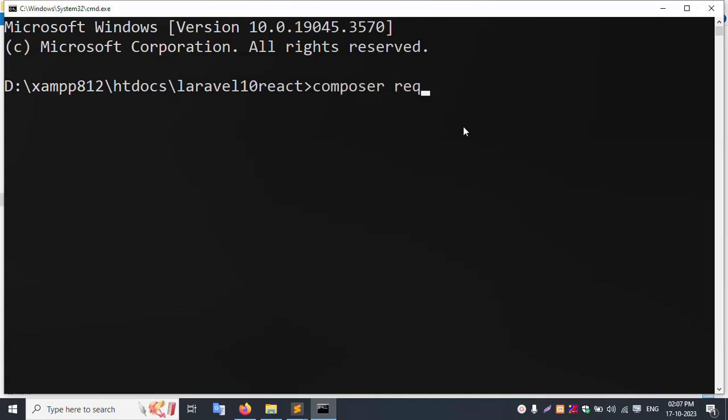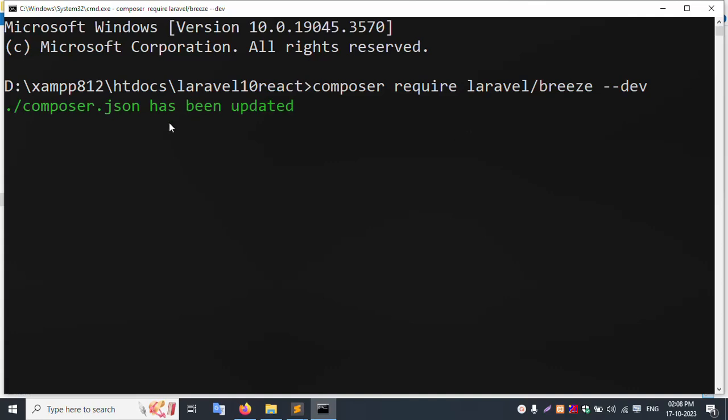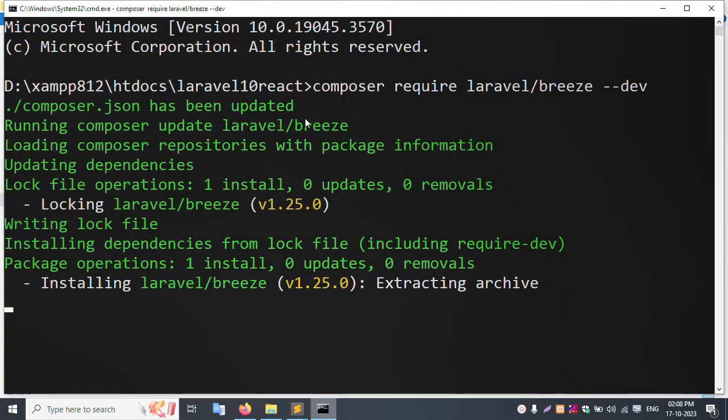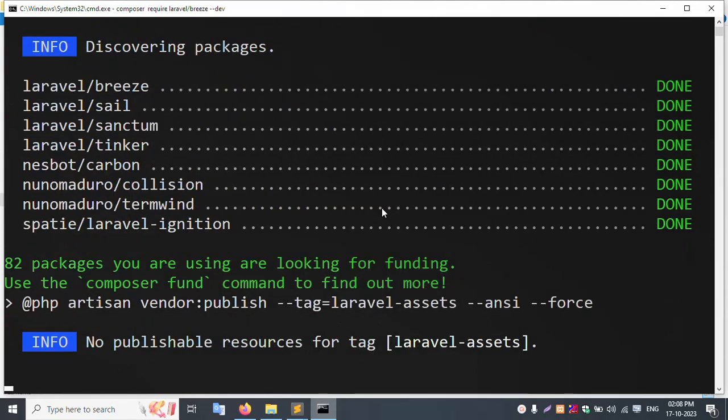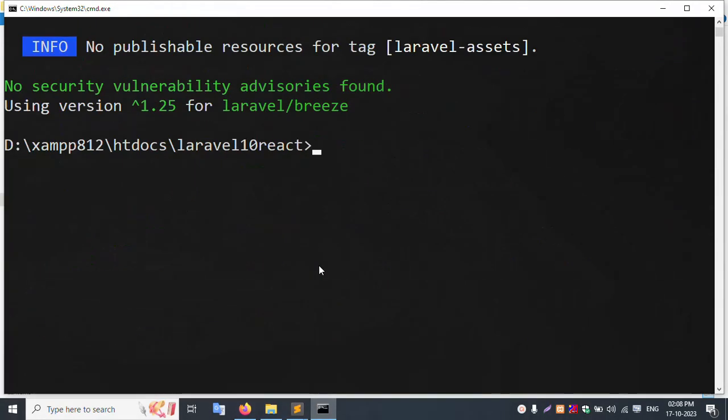composer require laravel/breeze --dev, where dev means developer, and enter. composer.json has been updated. This installation is the second command. First of all, we ran composer create-project for Laravel 10 React. This command was installed successfully, good.